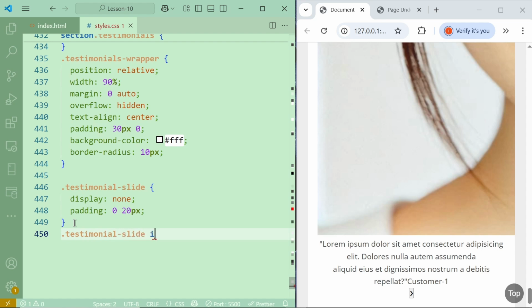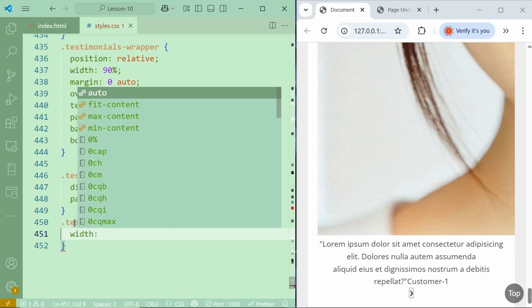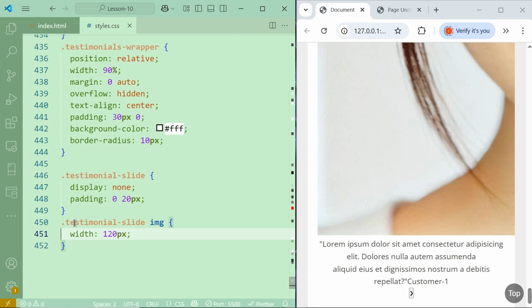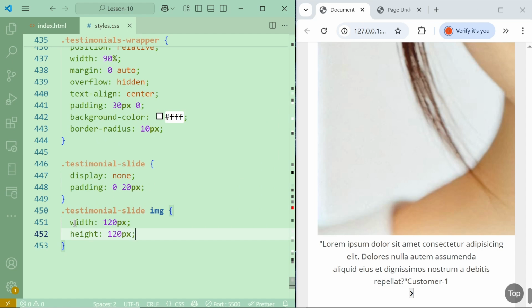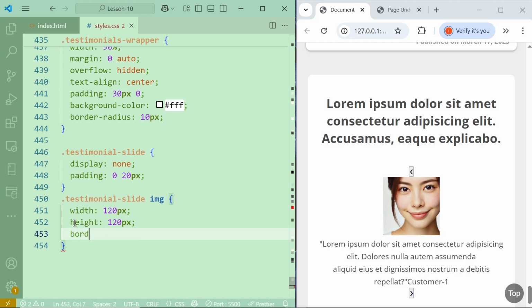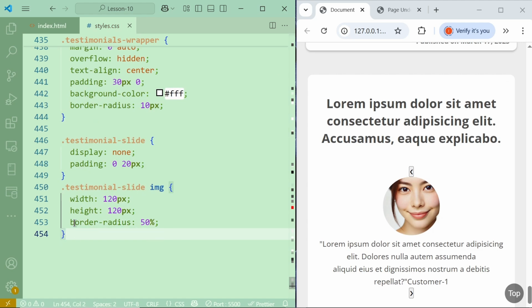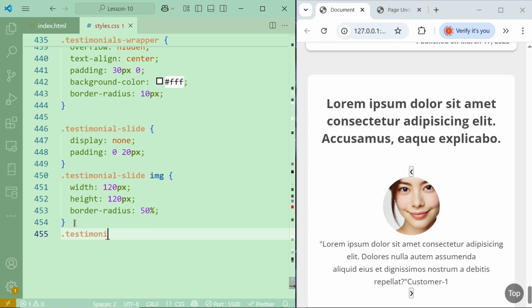Next, we'll style the images. .testimonial slide, img. Width, 120 pixels. Sets the image width to 120 pixels. Height, 120 pixels. Sets the image height to 120 pixels, makes it square. Border radius, 50%. Turns the square image into a perfect circle by setting the border radius to 50%. Let's style the paragraph inside .testimonial slide.